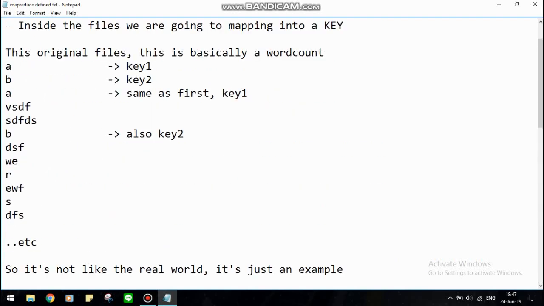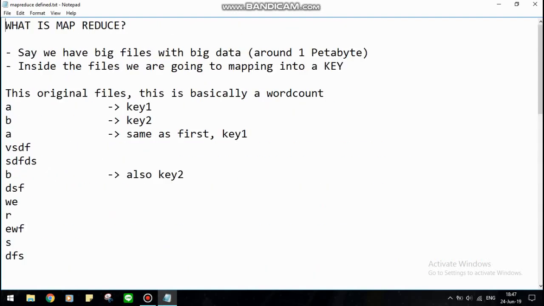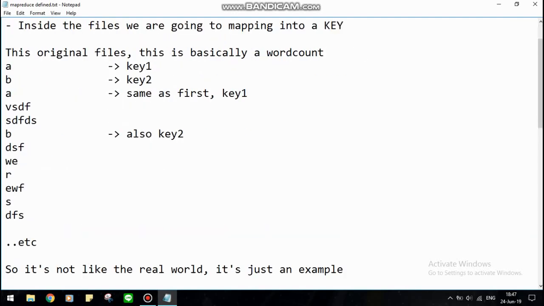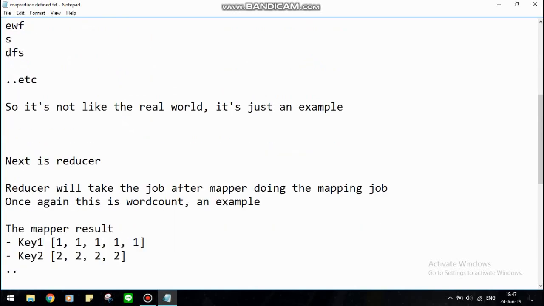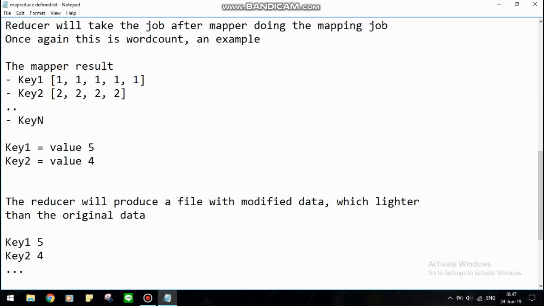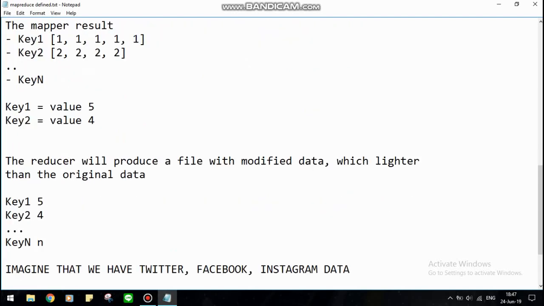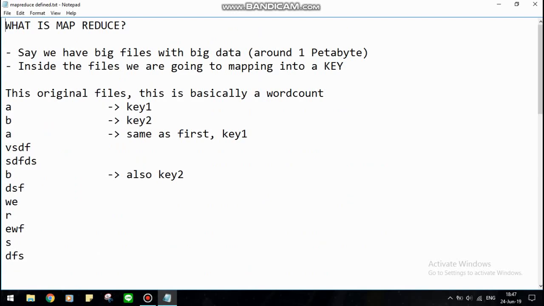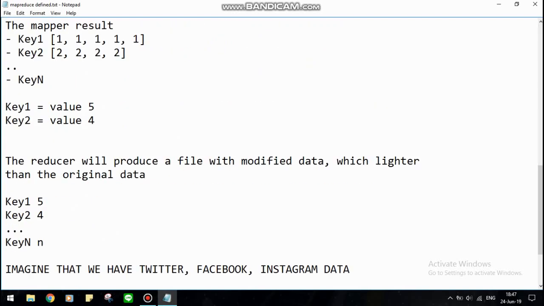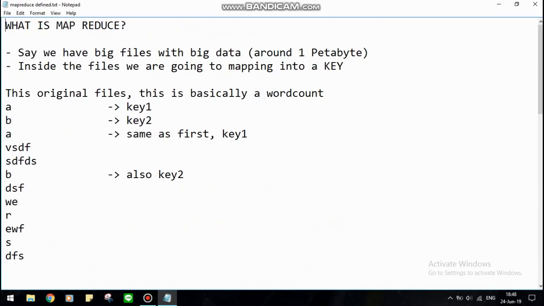Once again, this is basically a simple explanation of MapReduce. We have two steps: the mapping step is first, and the reduce step is second, and the reducer will produce the output file from the original data. For more information, you can find it in books and on the internet. There are many people who explain MapReduce better than me. This is just the simple MapReduce explanation that I can give you.